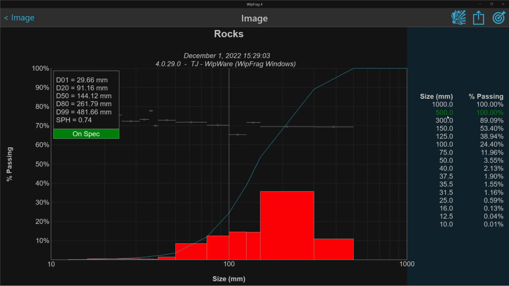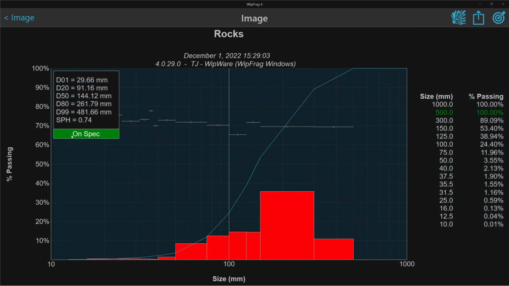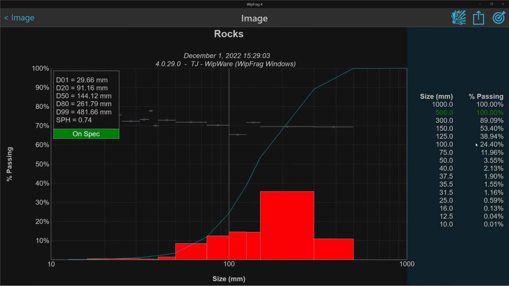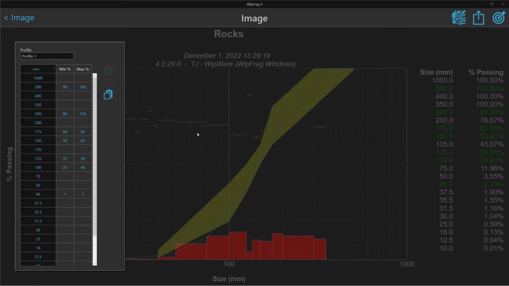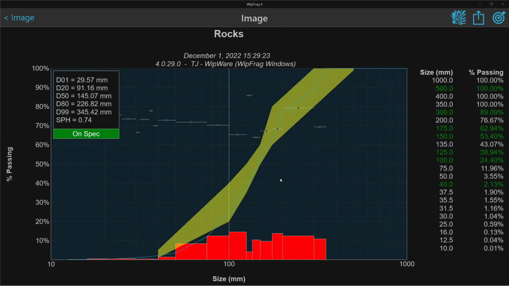You can see that the 500 mm size class has now turned green, and a new indicator has appeared under the data box. If you enter a specification for more than one size class, a material envelope will begin to draw on the chart. I will enter a few more passing values to form an envelope on the chart. All size classes must be on spec for the whole analysis to be considered on spec.